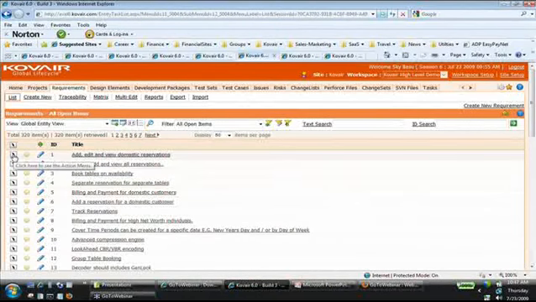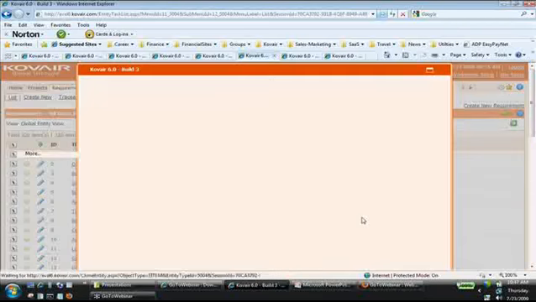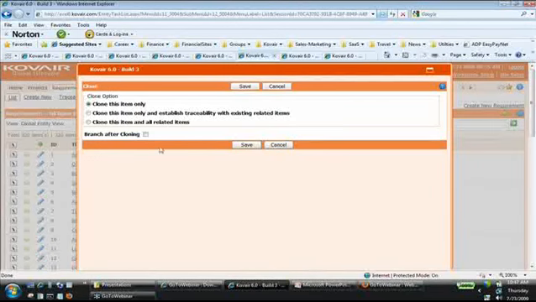So first of all, let's look at the cloning. So here is an action for cloning. And as you can see here, the clone options: we can clone this item only and establish the traceability with the existing related items, or clone this item and all related items. Remember that all the different options I mentioned, we can actually do.